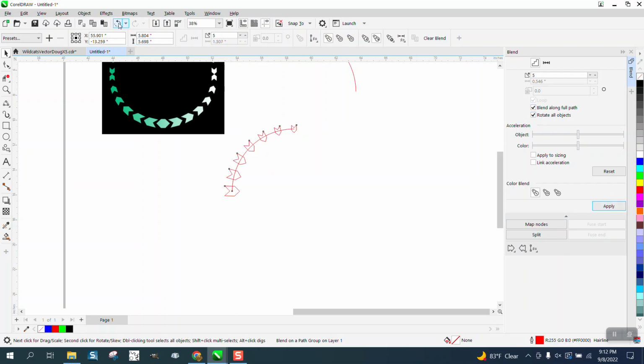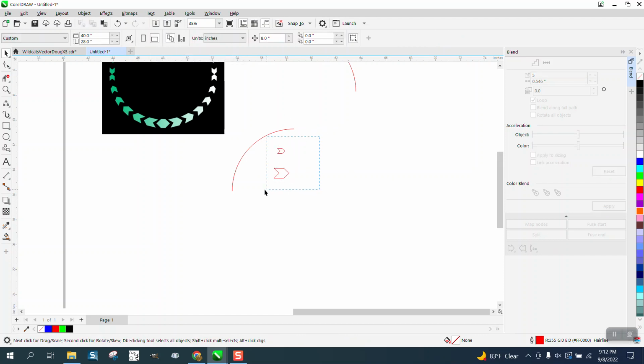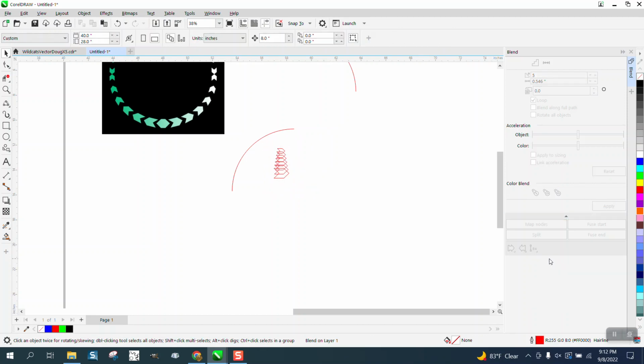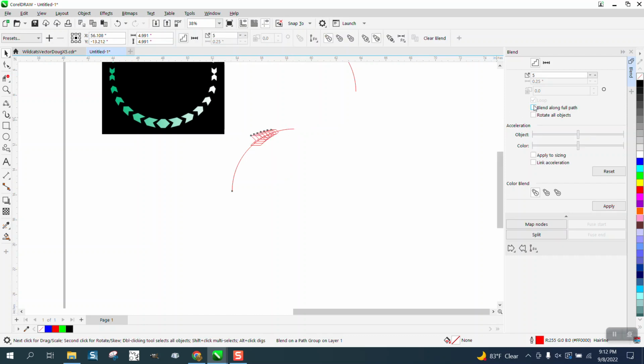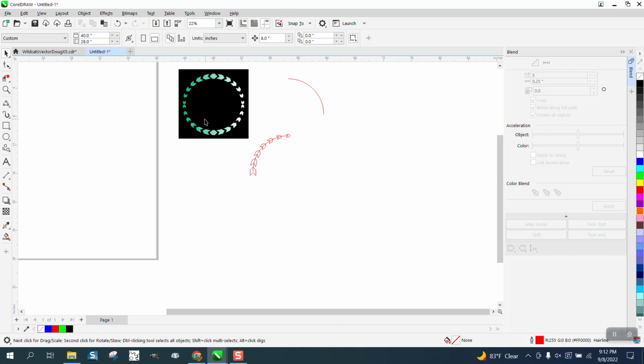And yes, I do. So whenever that happens, before you blend it, take these two and rotate them 90 degrees. Kind of get them in the arrow shape you want. Then select them all, hit apply, new path, put it on the path, blend along full path and rotate all objects and apply. That came out pretty good. Now if we look, there's thick going to thin on both of them.